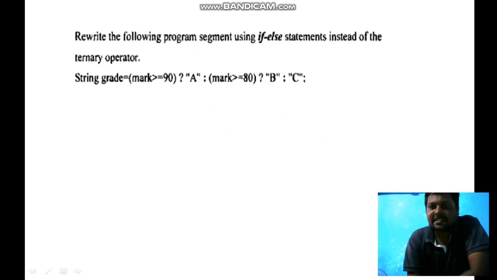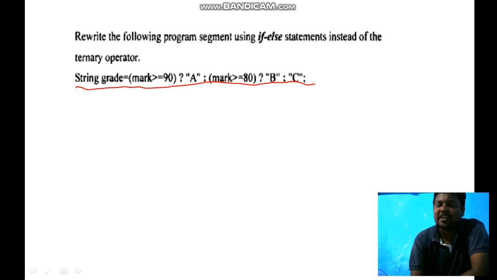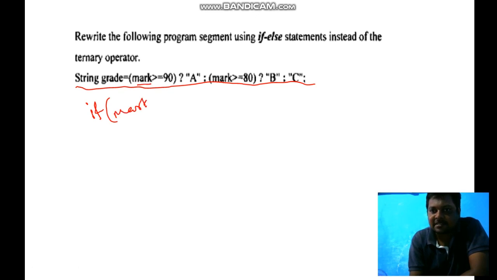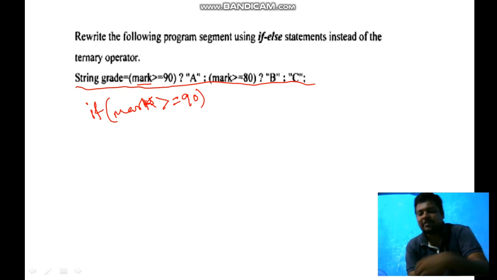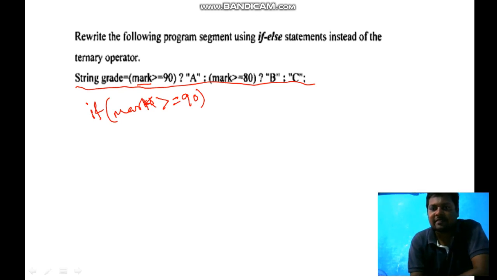Yes, here: rewrite the following program segment using an if else statement instead of the ternary operator. What they have given is the ternary operator, but instead of this, you have to convert it into an if else statement. Yes, you can write here first, if, take the condition directly, marks greater than or equal to 90. One minute, wait, before doing that you can declare one string variable. Okay, wait, I'll show completely.